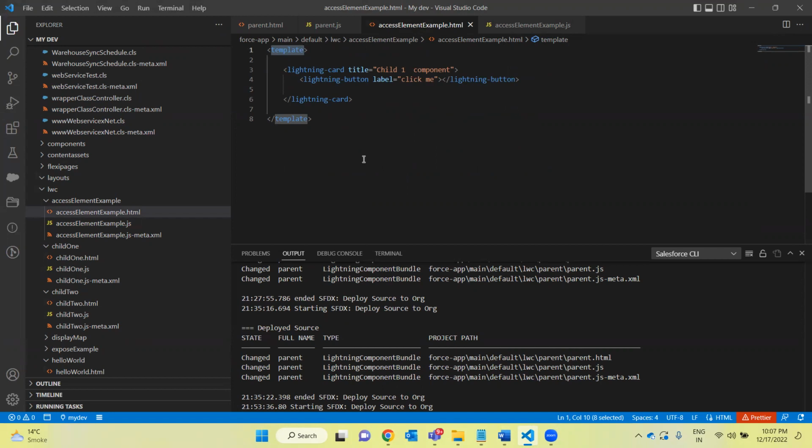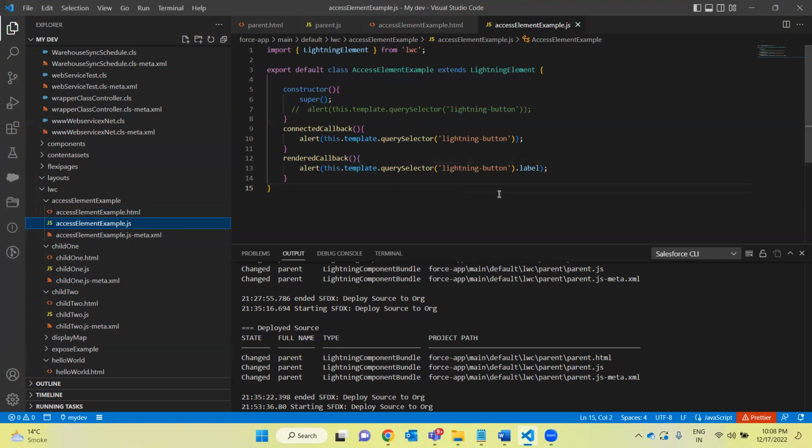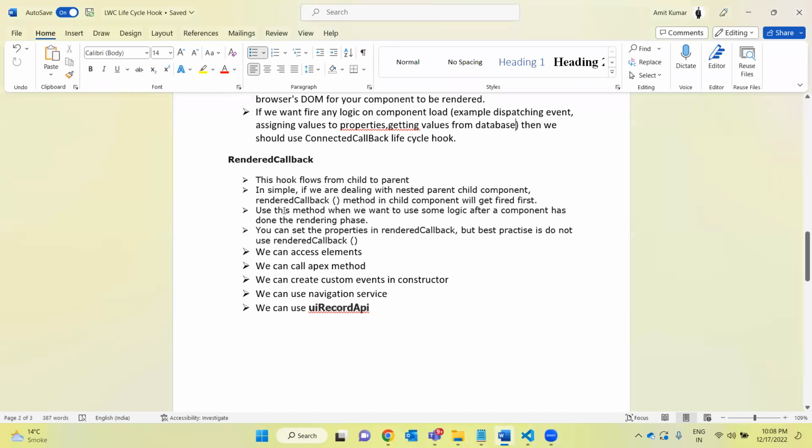In simple terms, if you are changing any properties, let me show you an example here. So let's understand using this example only. You can set properties in rendered callback, but the best practice is not to use rendered callback. I will show you the example now.